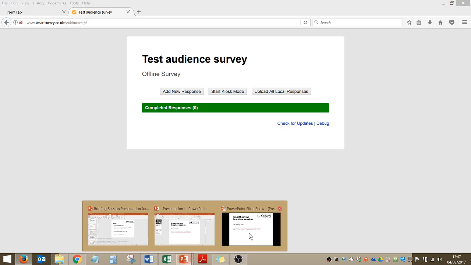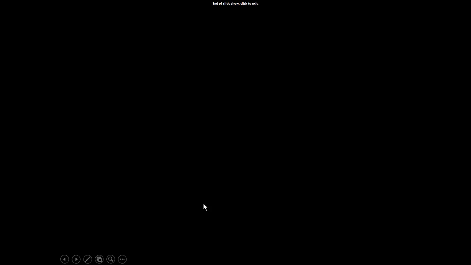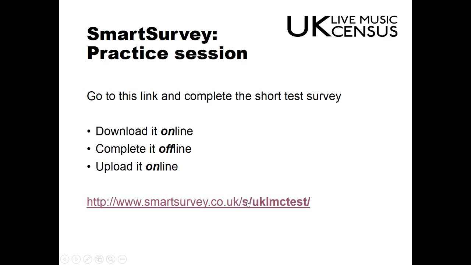then we're going to go back to the slideshow. And if you want to just have a go yourself at the short test survey, it's smartsurvey.co.uk/s/UKLMC test. And what I recommend, just so you can see that it works, is download it whilst you're online, complete it whilst you're offline, and then upload it again whilst you're online.